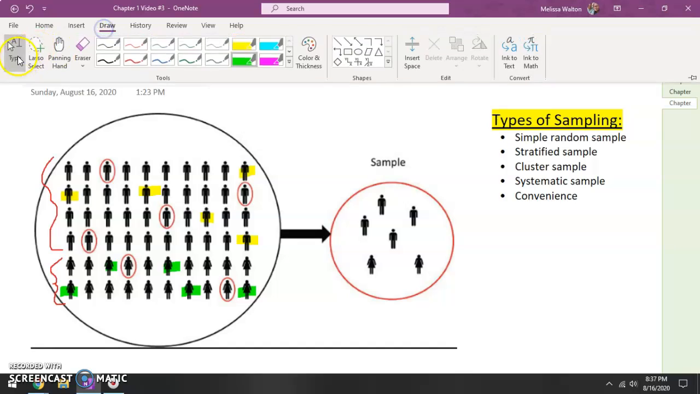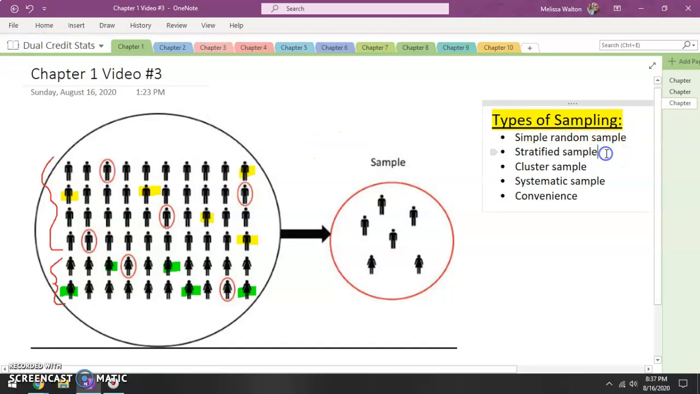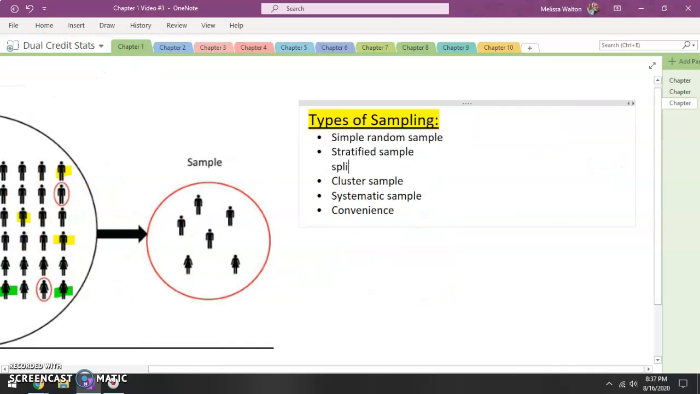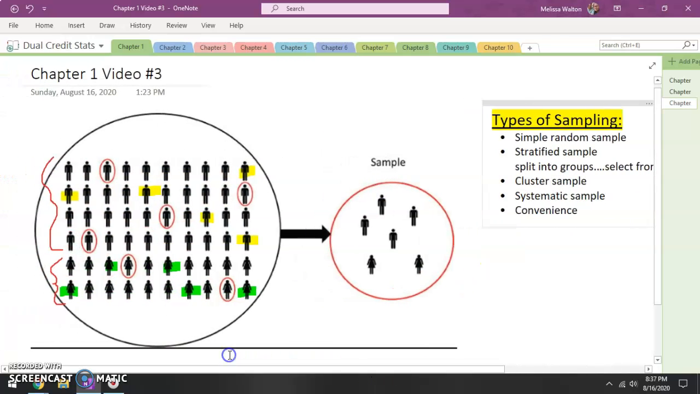All right, so let me go ahead and sum that up real quick. A stratified sample is that first you're going to split into groups and then select from all groups. All right, so that is a stratified sample.